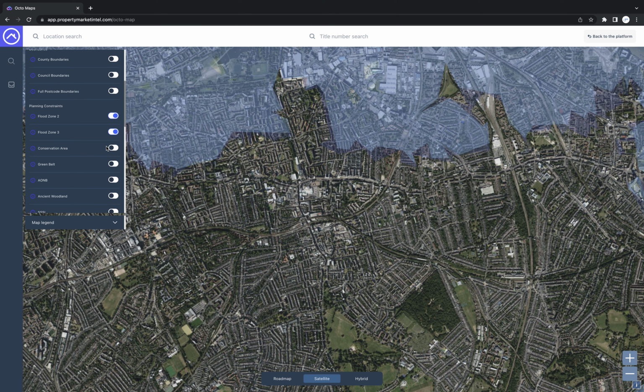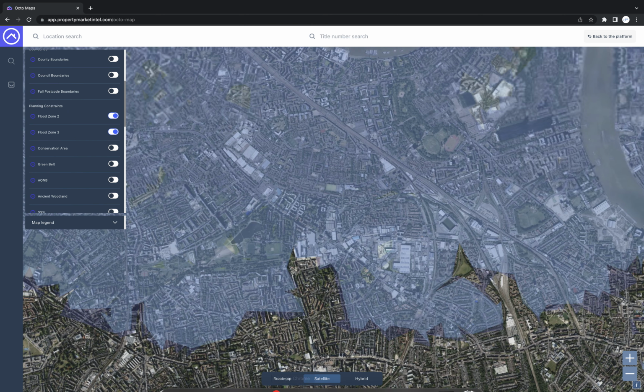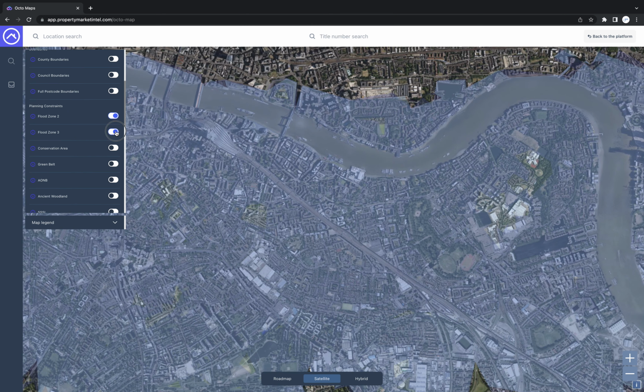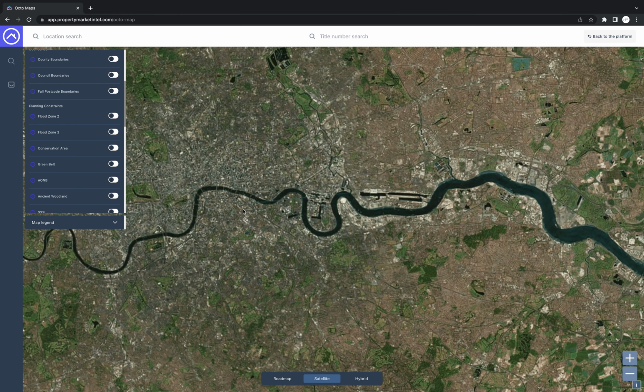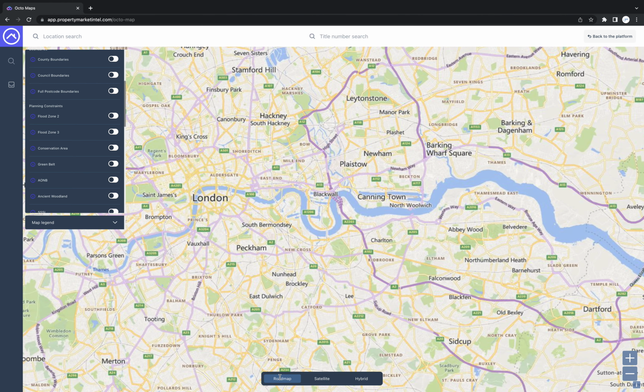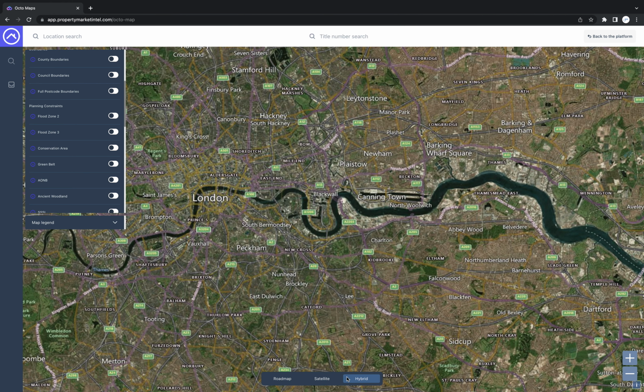Again, we can see the flood zones. We can just take them away if you don't want to use them anymore, just delete. So that's just a quick roundup on how to use mapping layers and how the mapping layers functionality works on the mapping platform. You can also change the core map type as well down at the bottom if that's something you wish.